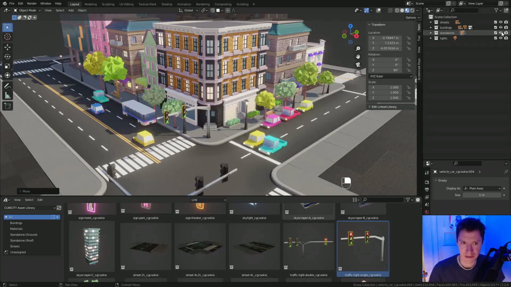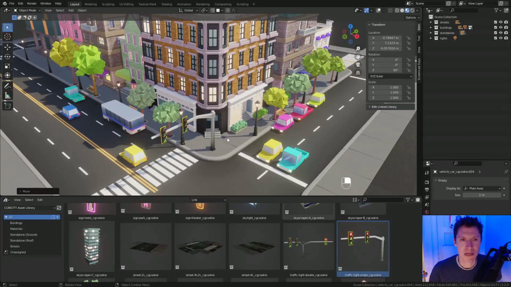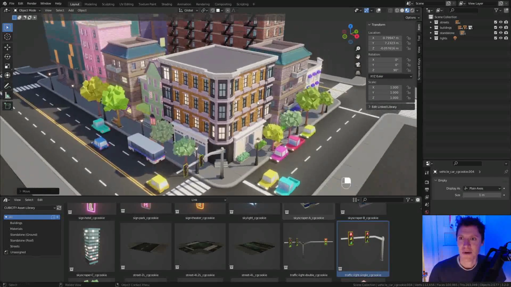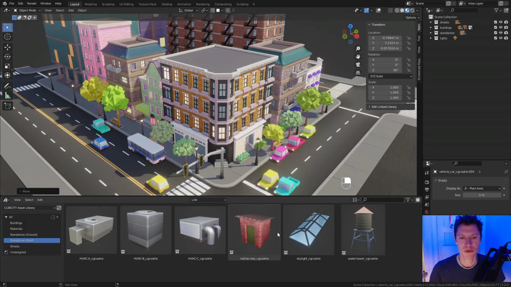And I think the standalone layer does so much. It feels like a living city. You can imagine these cars puttering down the street. Only thing it's really missing is like people walking, but I don't think that's within scope, at least not yet. How about the roofs? The rooftops? Let's jump over to standalone roof.